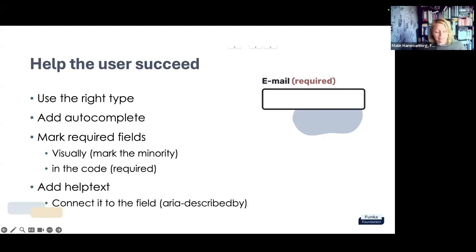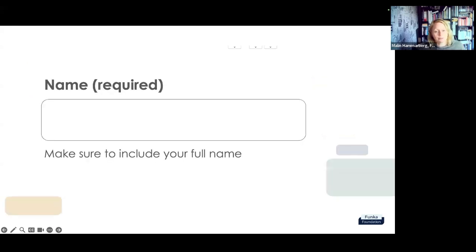If we need extra text, I still don't recommend adding that extra information in a placeholder text because it disappears and it might be helpful. So then we can add a helper text underneath the form. And it's important that we connect this helper text to the form, so it's also announced in text-to-speech assistive technology. This ensures that everyone gets the guidance they need to fill out the form correctly.